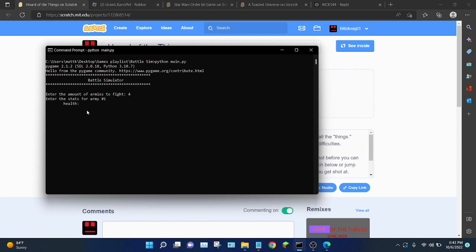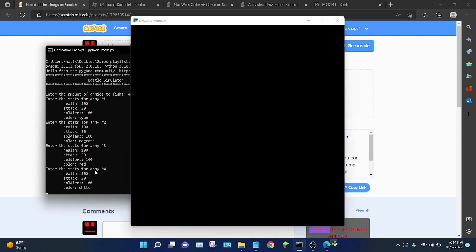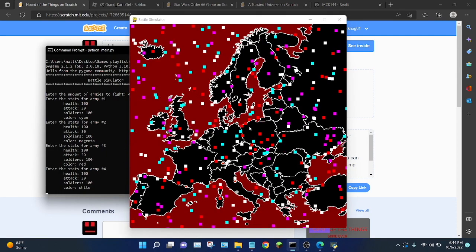Each soldier for Army 1 will have 100 health. They'll have 30 attack power. There will be 100 soldiers in Army 1, and they will be cyan. Army 2 will be... let's just give them all the same stats and make this easy. Once you have all the stats for the army and you're ready to simulate, you just click enter, and it will start simulating the fight.